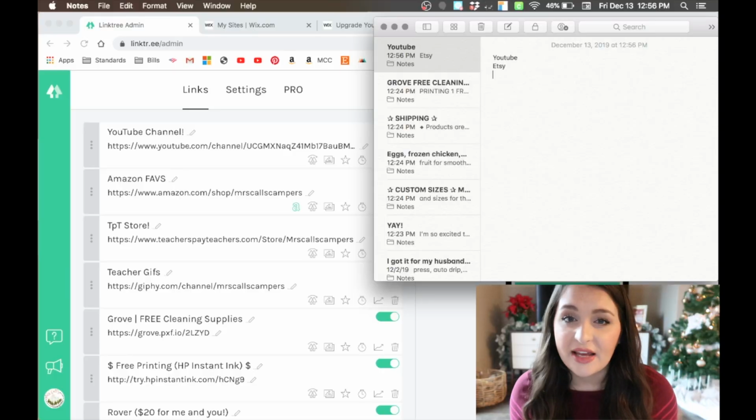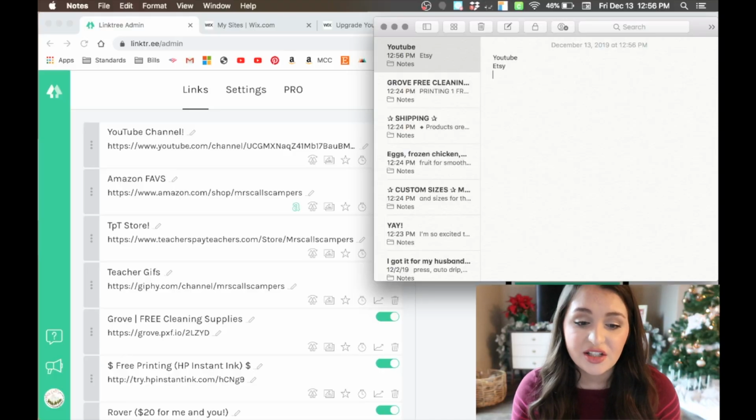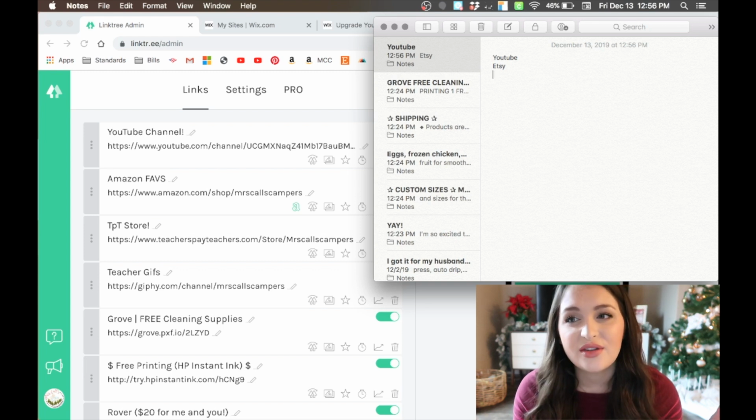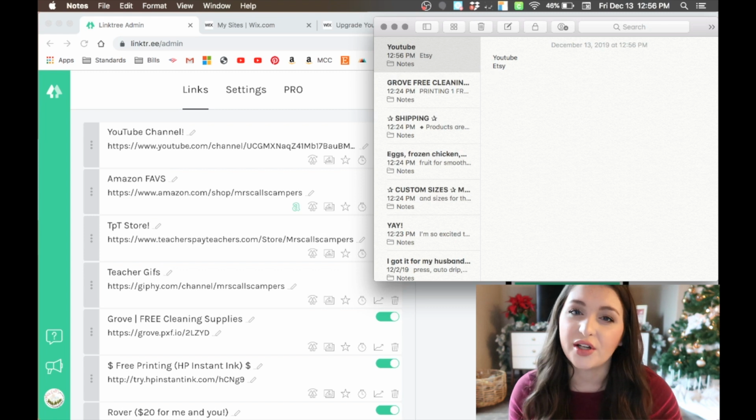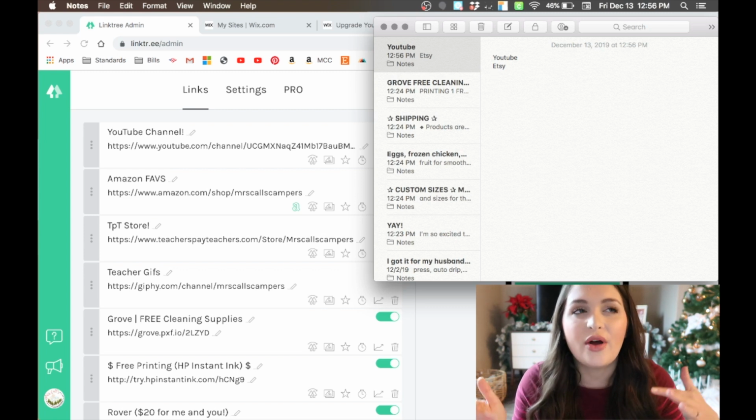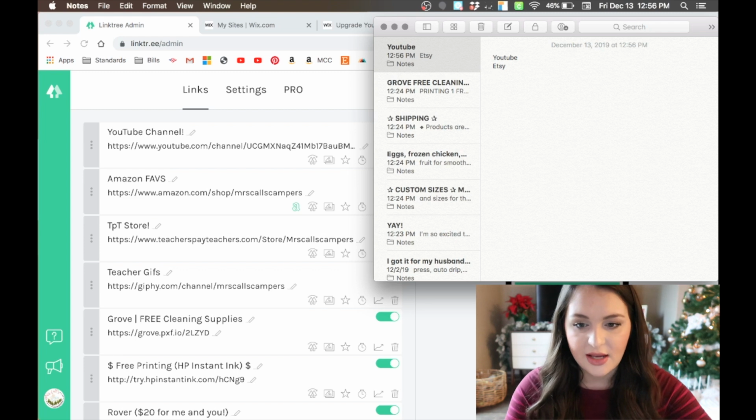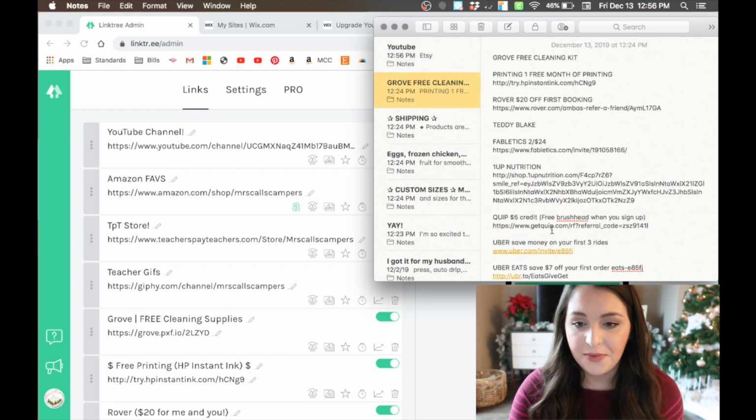Back to the video. So again, if you already have Linktree, all you need to do is copy what's in your Linktree onto this notepad. I suggest that you do this just to make it easier. That way you don't have to work from the Linktree website. You don't have to do this, but this is what I did. So I went ahead and typed out all of my links here.